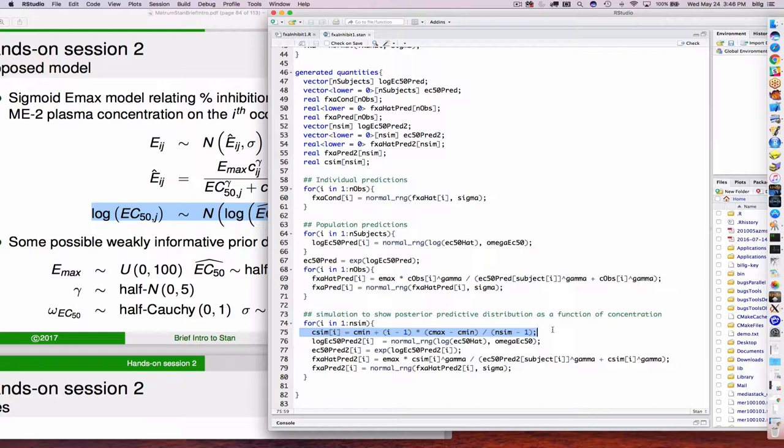And then I'm generating another set of posterior predictions, and instead of calling them EC50_pred or FXA_pred, I stuck a pred2 on them. So here, for instance, I'm generating the EC50_pred2, or log_EC50_pred2 here, for the patients in here.